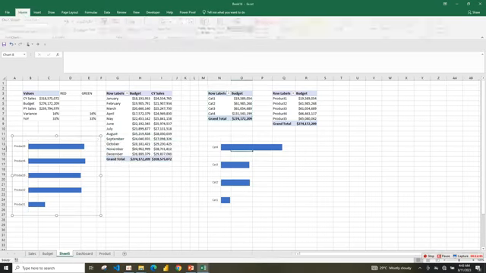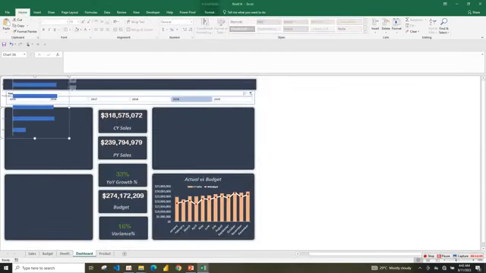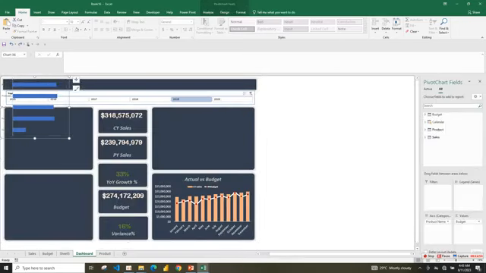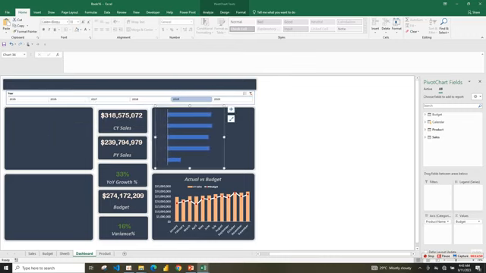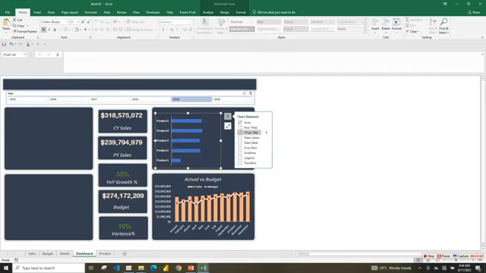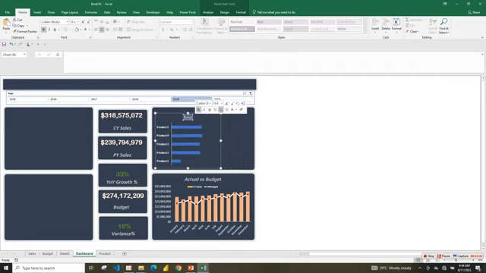So I'm moving this to dashboard. Oh, you have to be careful when you are dragging your. So let me format this. Okay, let me bring the chart title. Then I'll just say budget by products.